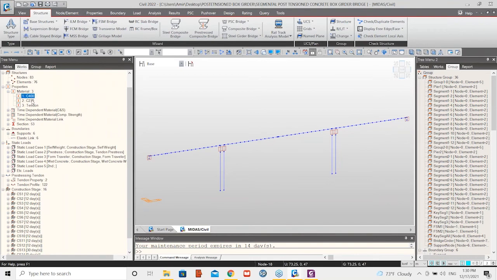We have three materials in this model. This is a metric unit model, so it's using the international units. So we have the two concretes, one for the superstructure, which is much higher strength than the substructure. That's what we expect because of the post-tensioning, so we need higher strength here for higher allowable limits. And the tendon is using the steel material.